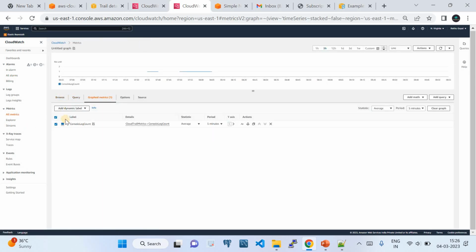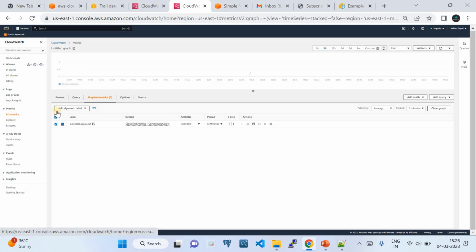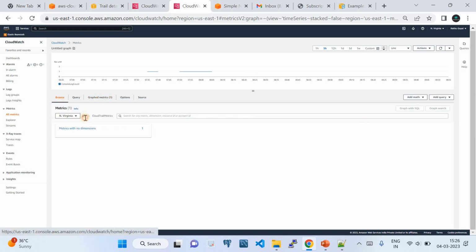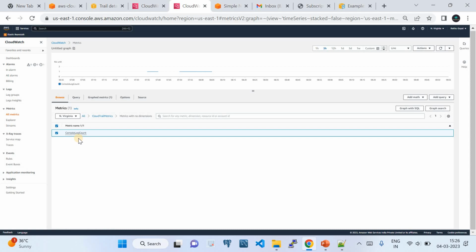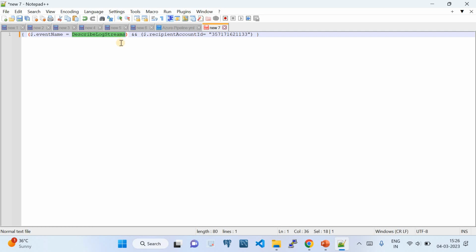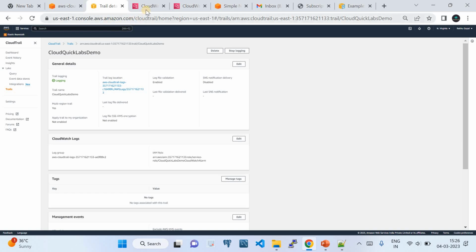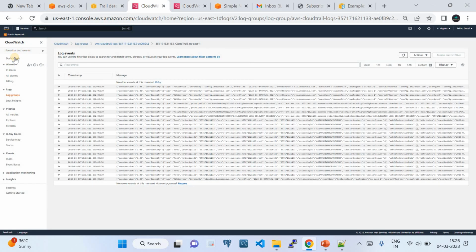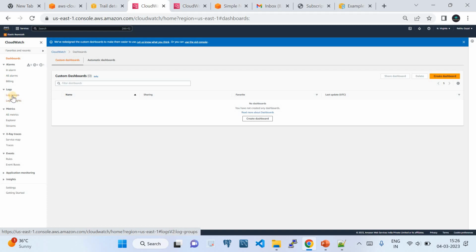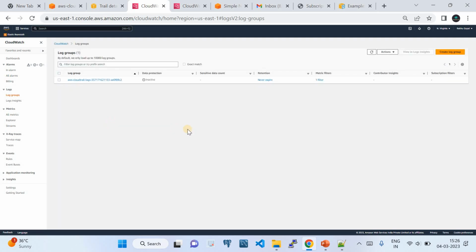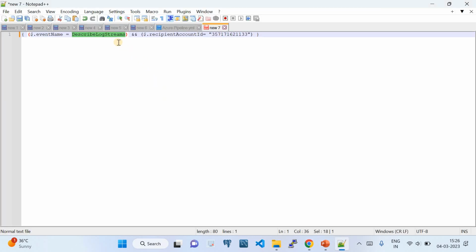So if I go back to the metrics, the browser and all metrics, in all metrics we are filtering, saying that if somebody is describing the log stream, it will generate an event which will trigger an email to me. To do that, I will go to my CloudWatch service, and in this one I'm going to go to the log groups, so that I make an event called describe log stream.